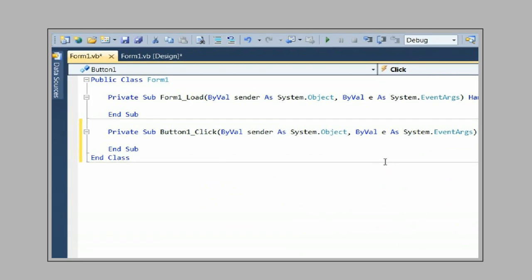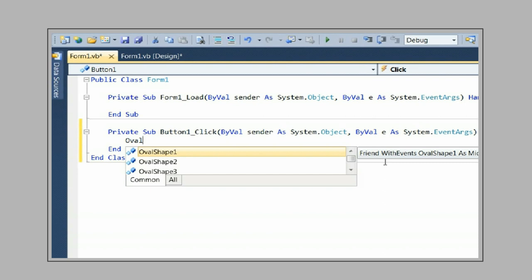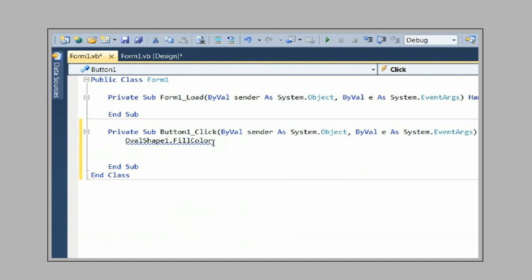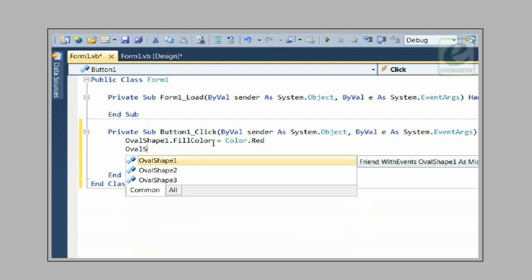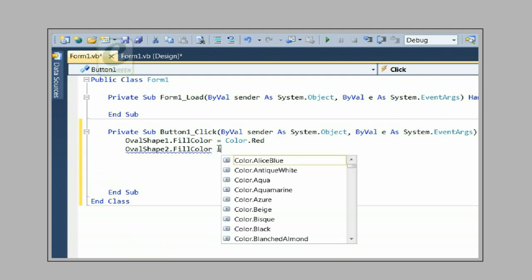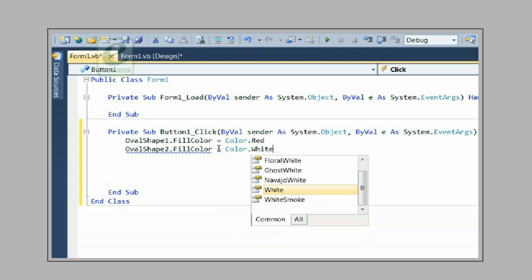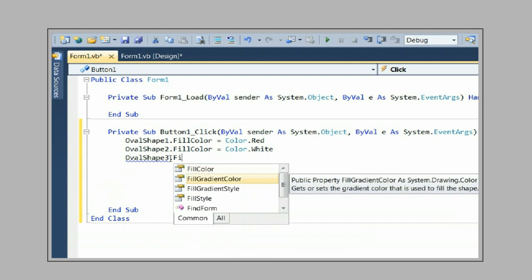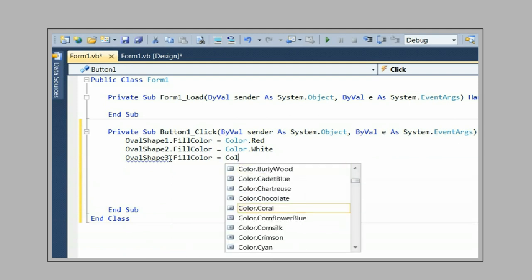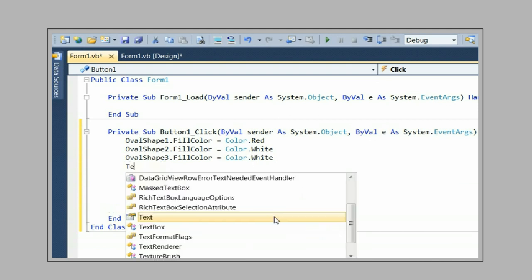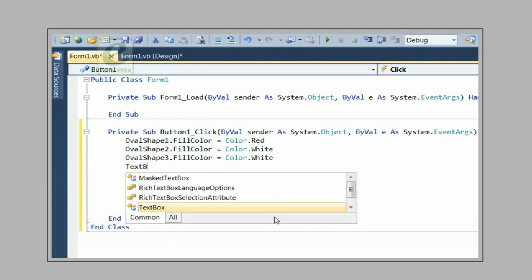For button 1, OvalShape1.FillColor = Color.Red. OvalShape2.FillColor = Color.White. OvalShape3.FillColor = Color.White. TextBox1.Text = "Stop".